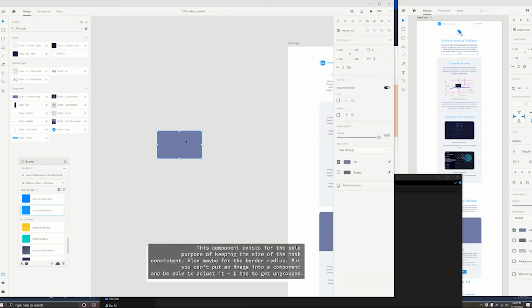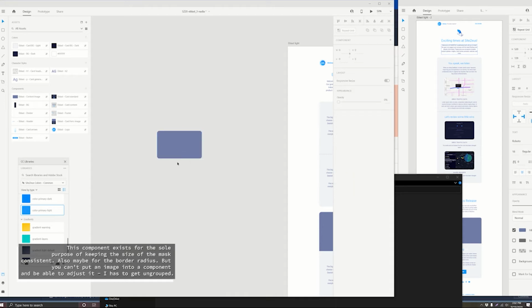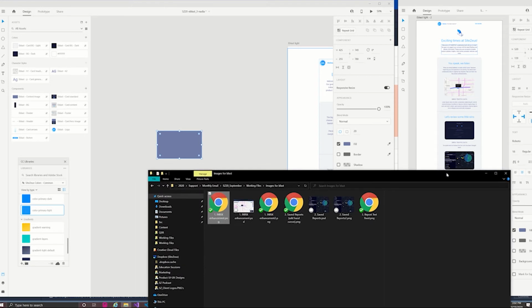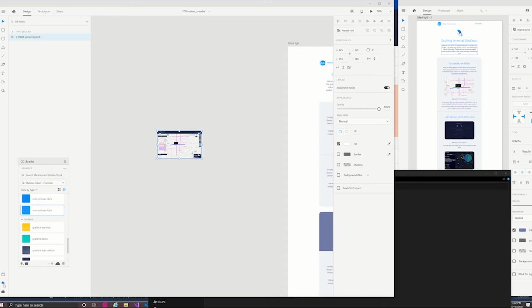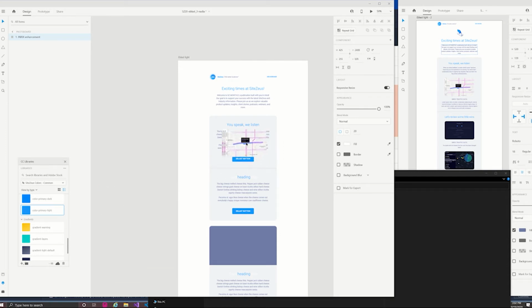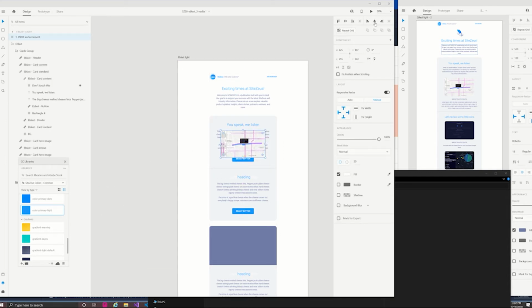I'm gonna unlink it and ungroup it, so it's just a rectangle now. I think that's how it works best with this type of thing. So I'm gonna drag this in here like that. Now if I go into this, I can adjust the image to the mask. It's gonna be like that. Okay. Now I'm ready to put this in here. So I can do that and then make it centered on the artboard.